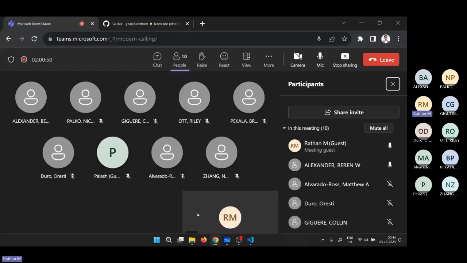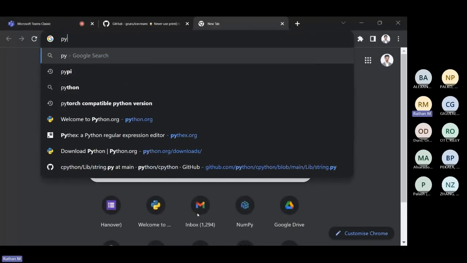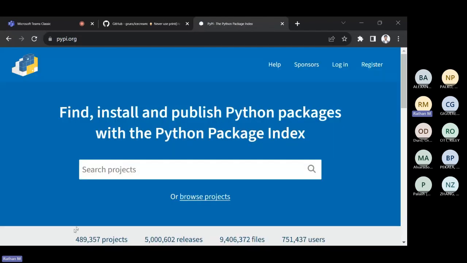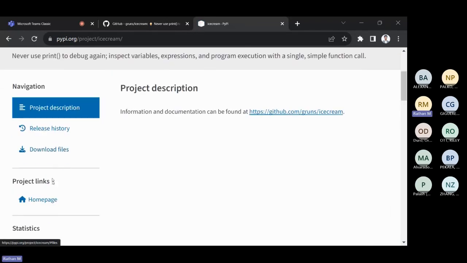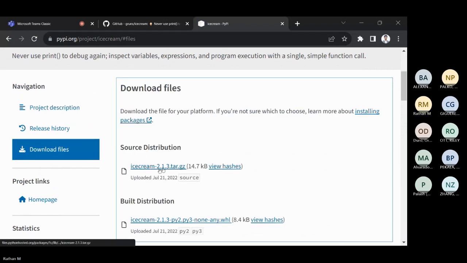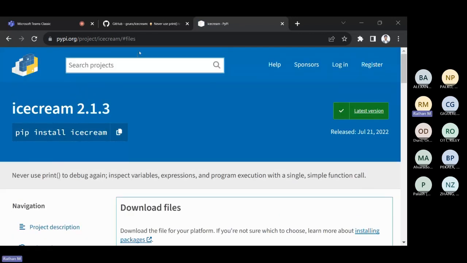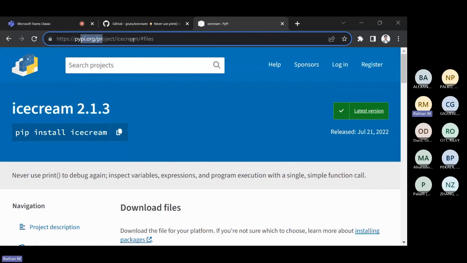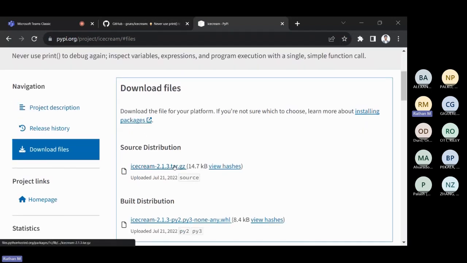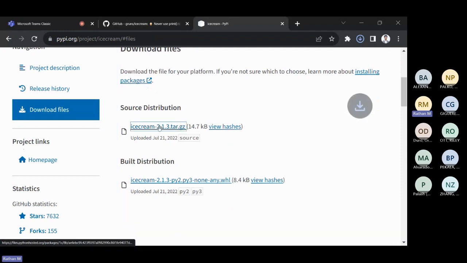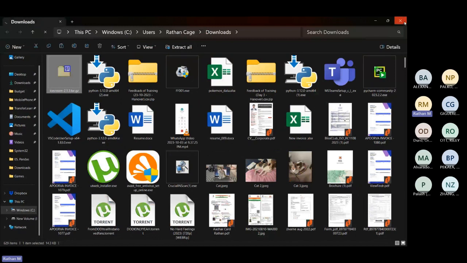Another way to do it, just so we are aware of it, is once you go to pip.org, and if you search for icecream particularly, and you go for icecream, I believe there's a way to download the files. Yeah, there we go. Once you go to pip.org and you go to any particular package, you have the ability to download the packages directly, the source distribution of it. Once you download it, it should be a zip file that you can extract.